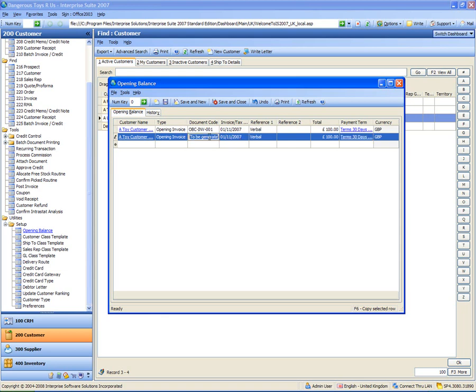So this is going to be inv-002. Okay, again it puts the OBC in front of it, and this is going to be dated the 7th of November rather than the 1st of November. It's still going to be the same VAT code, and this time it's going to be £200.